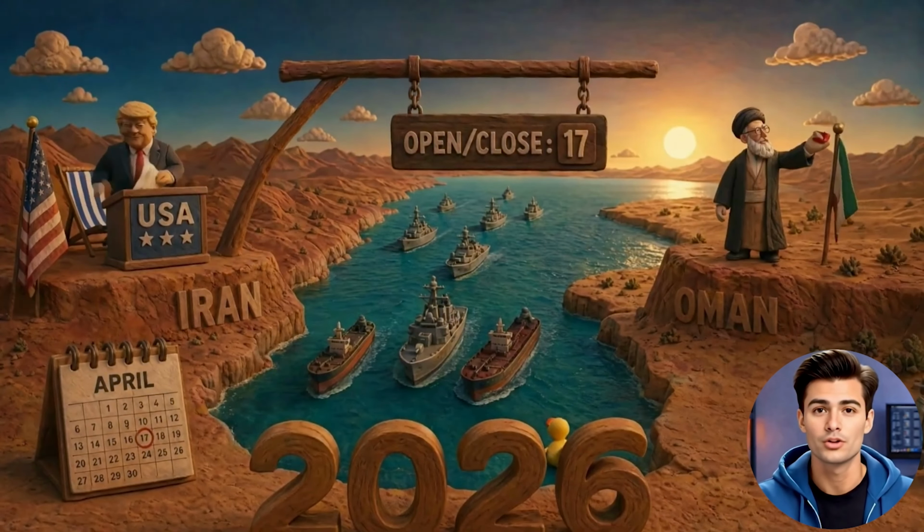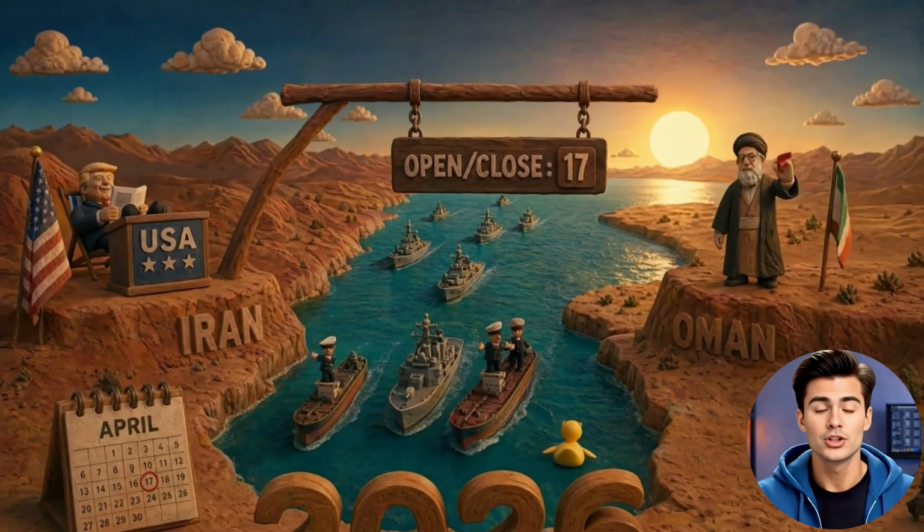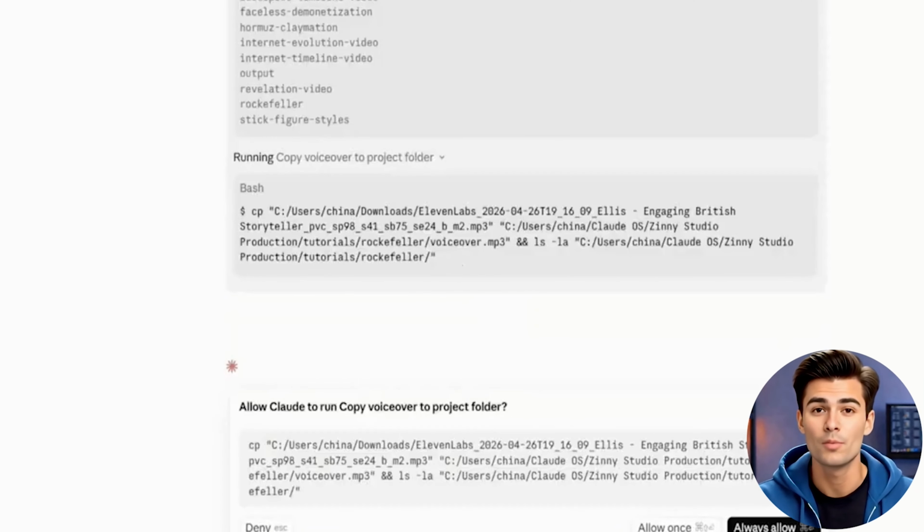So let's build this workflow from scratch and see exactly how everything comes together. So now everything is rendered, and this is the part I've been looking forward to the most. Let's see if the workflow actually delivers.